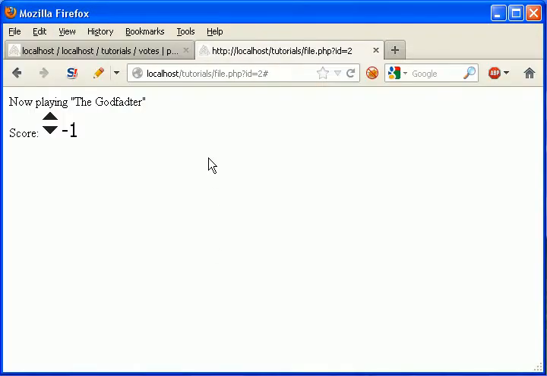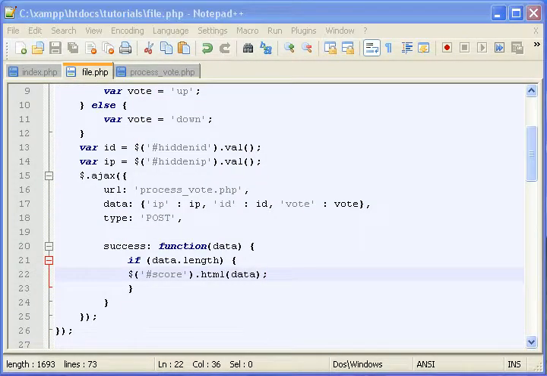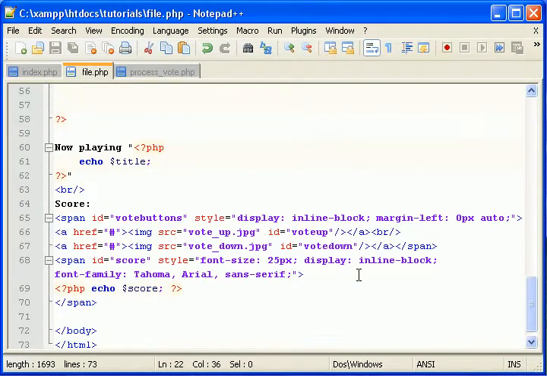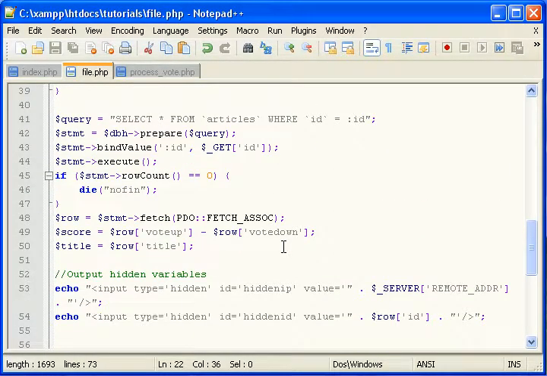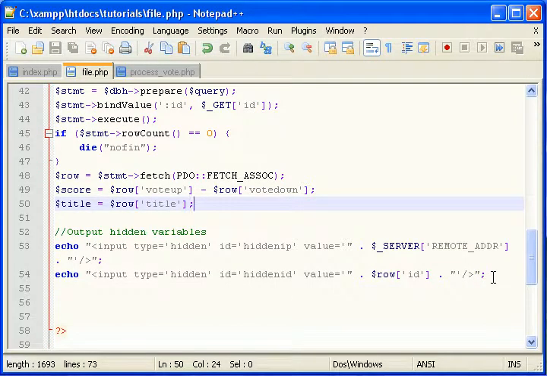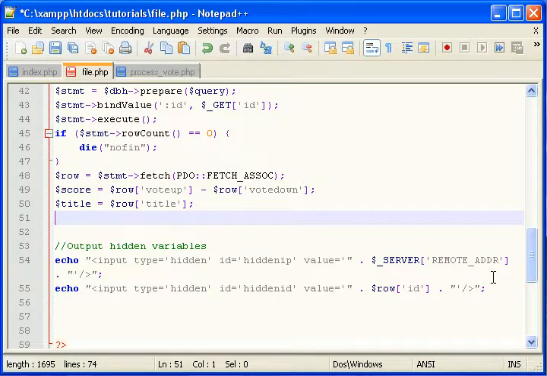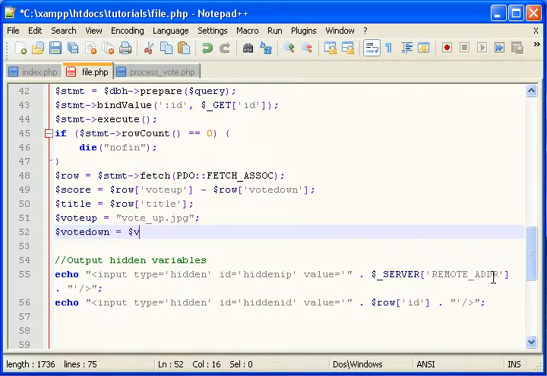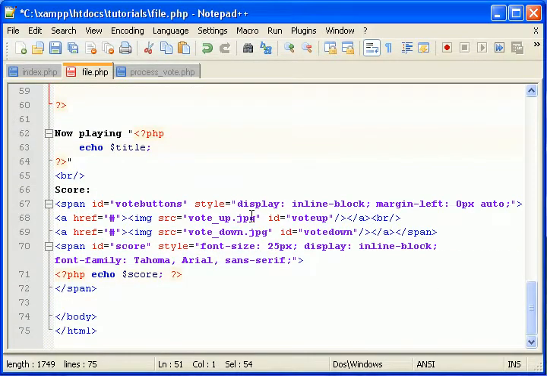Alright. So now, what is missing? Well, for one, the arrows are the same color. So let's change that. Come to foil.php. Up here, we need to set some variables like this. Vote up equals vote up dot jpeg. Now, we're going to use these variables here as the source names, and I'll show you why in a second. But come down here, open some PHP tags, echo vote up. There you go.